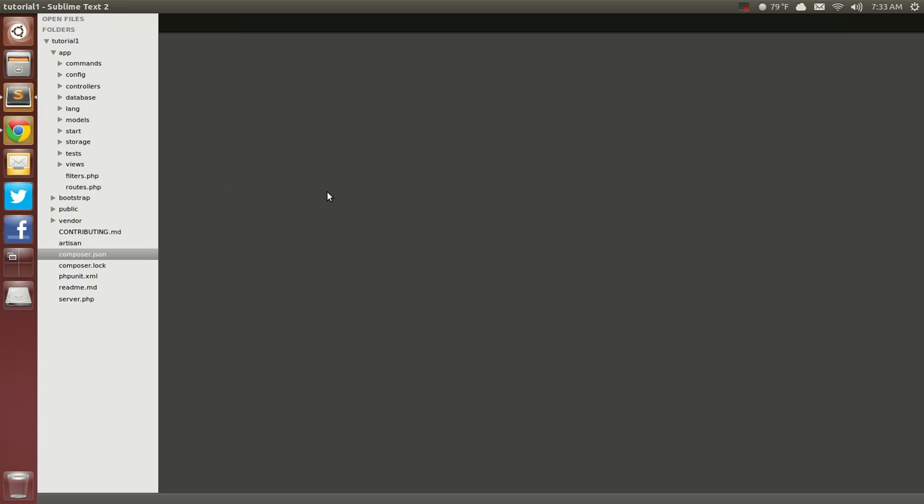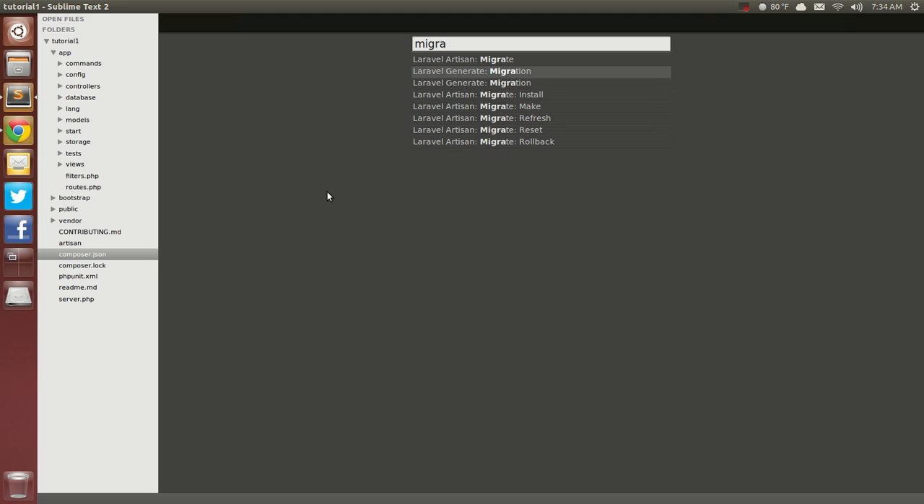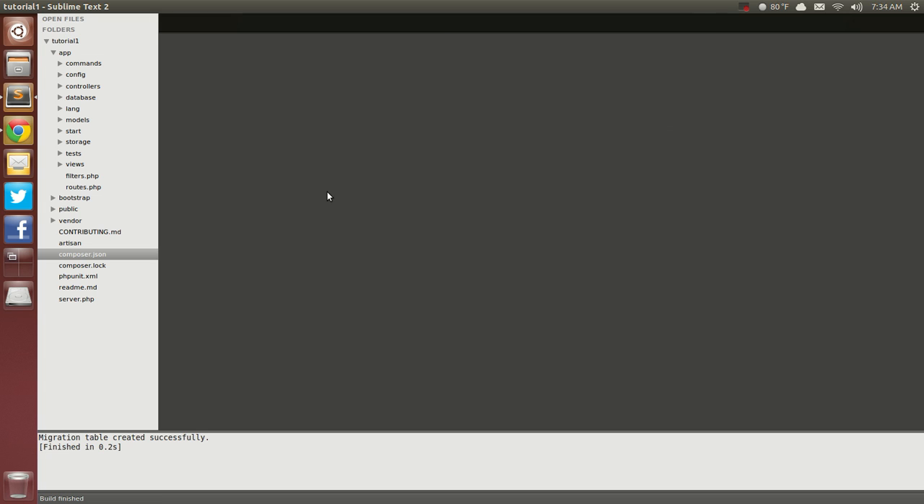So, using everything from my previous videos, I have the new Laravel 4 packages for Sublime Text 2, the package for Artisan, and the package by Jeffrey Way for his generators. I'm just going to hit Control Shift P. And first, I'm going to install my migrations table. So migrate, and we're going to install it, and the migration table was installed successfully.